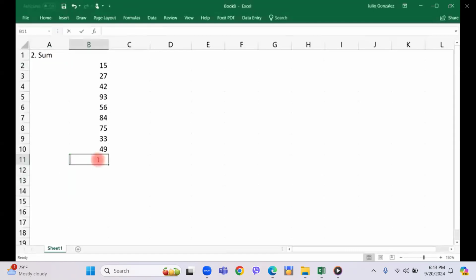So if we wish to find the sum of the numbers in this list, we can type in equal sum, parentheses, and then highlight the column that you want to find the sum of. And so the sum of those numbers is 429.